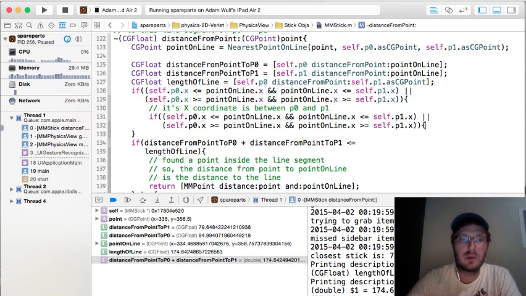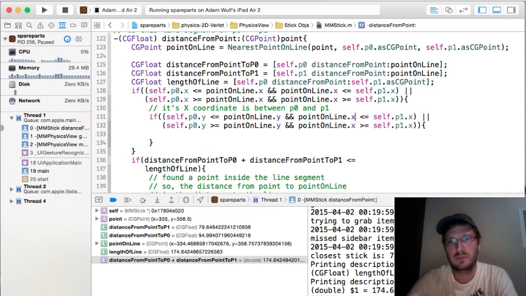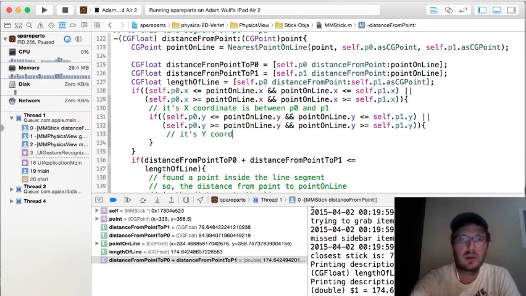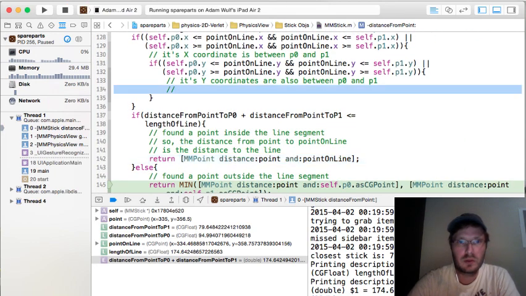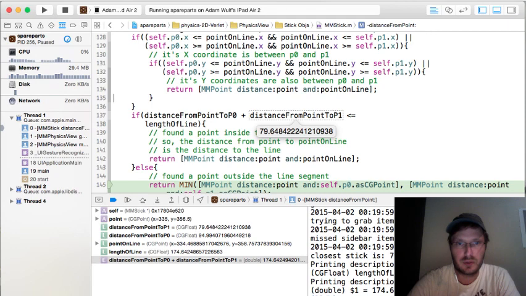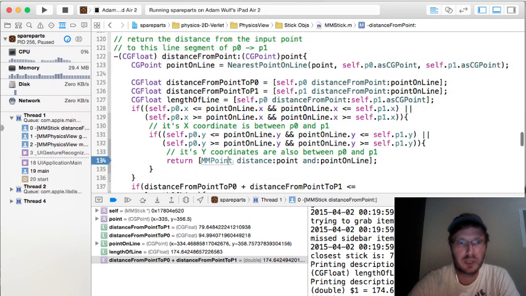And if we do that, oops, y, if both of its y coordinates are also between P0 and P1, right? Then return the distance to the line, right?